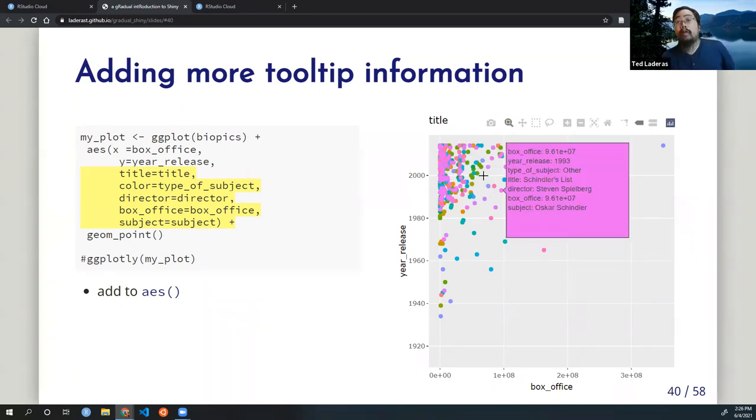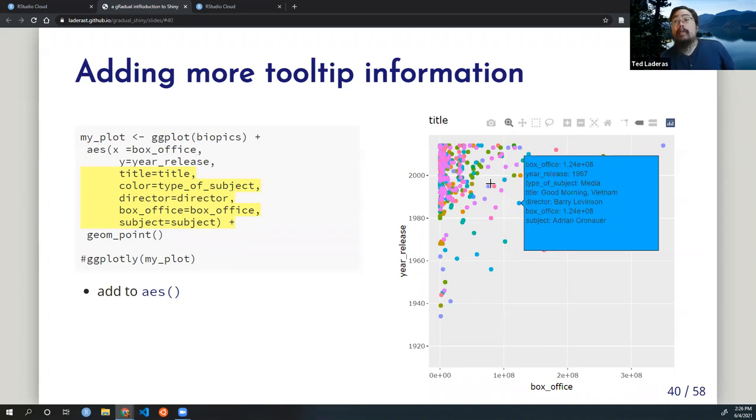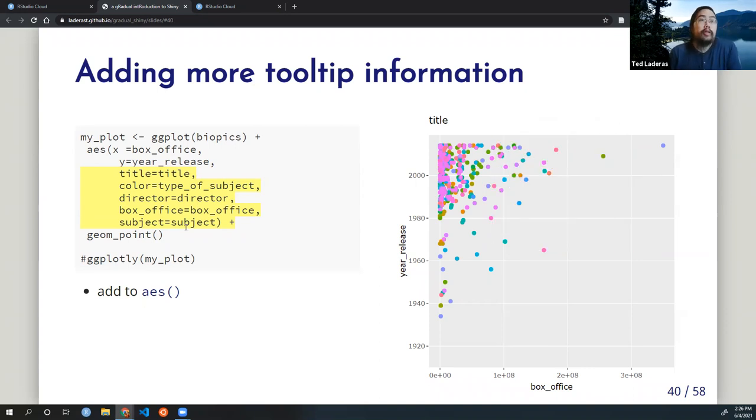So you can see now, that's just bothering me that the mousing doesn't correspond, but you can see now we have all of that information in the tooltip. Just to review, to add more tooltip information, you can add in a fake aesthetic in your aes statement. It's just easier to use the same name as a column.